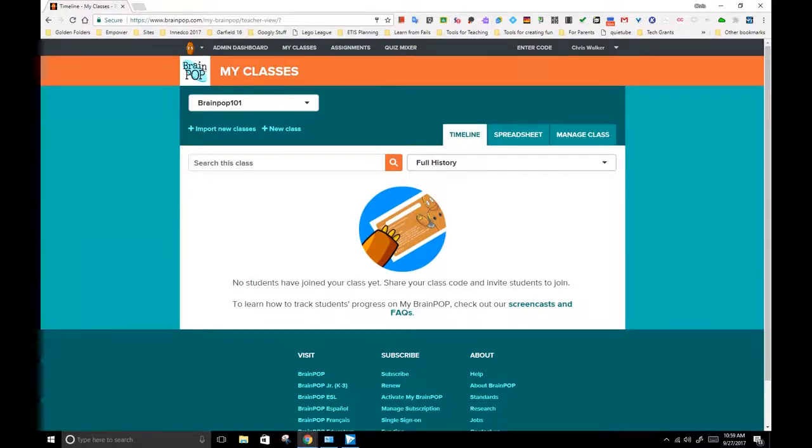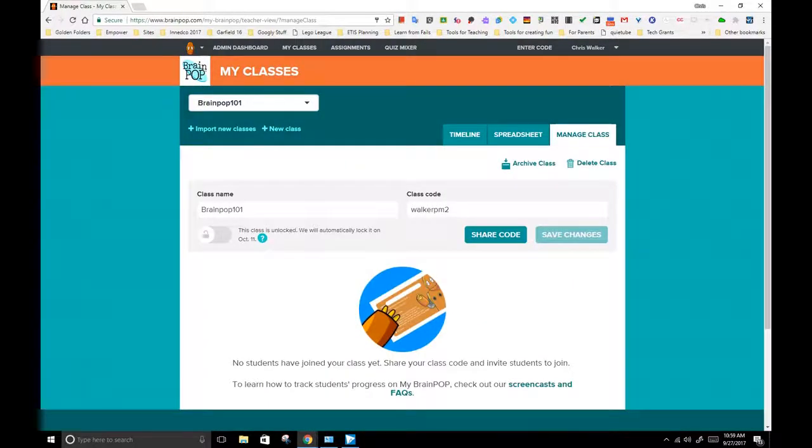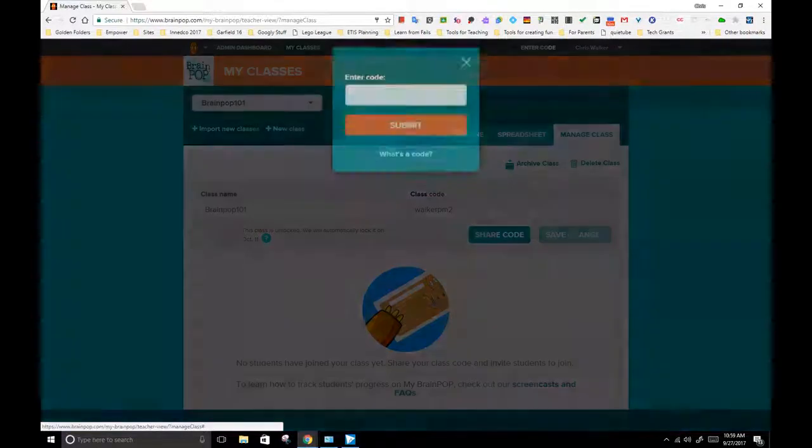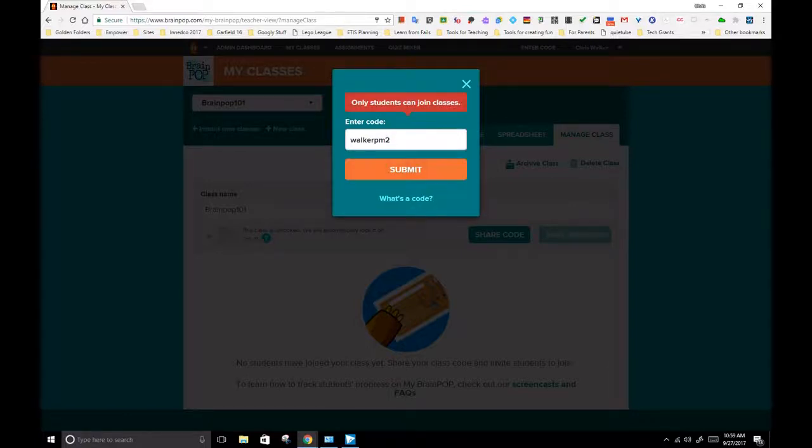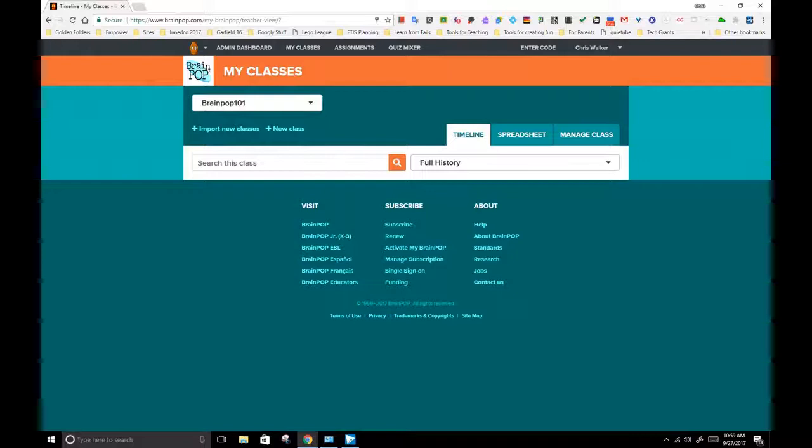So if I forgot that code, on the right side, I can go to Manage Class. And here it is, Brainpop 101, Walker PM2. So that's what I would give to students to enter a code. Let's see if I can enter it and become a student in my own classroom. Only students can join classes. Okay, so I'm logged in as a teacher. It's not letting me do it. Okay, so that's how students would get logged in.